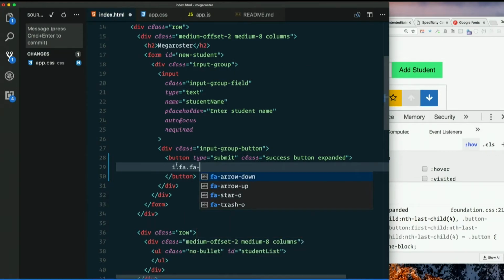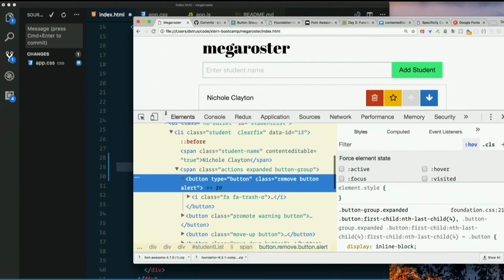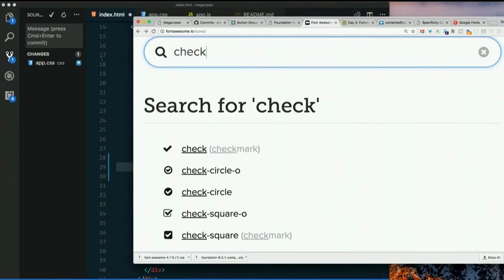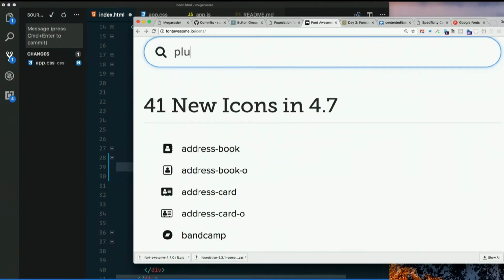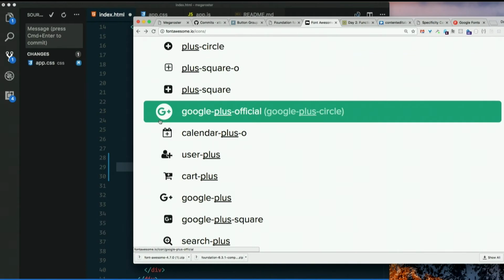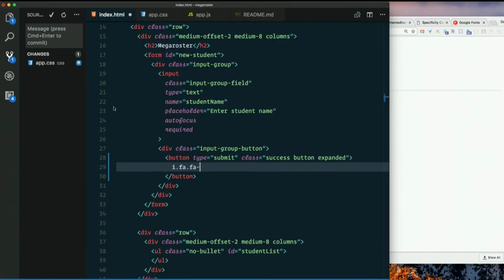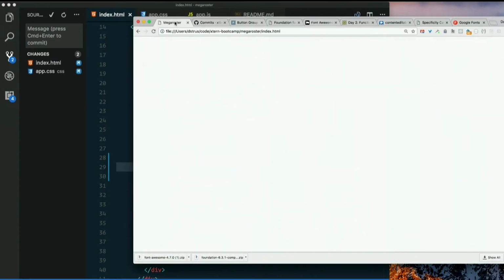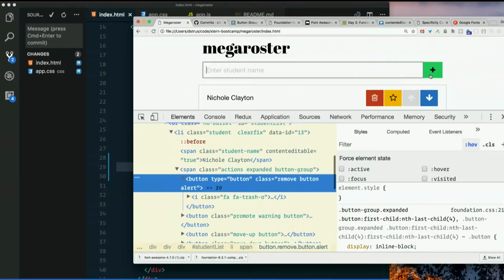i.fa.fa-. How about a little plus? I bet there's an FA plus. Yeah, there's a bunch of them. Just plain plus looks good to me. FA plus. Expand that. There it is. Very nice. Now I really wish it were white.